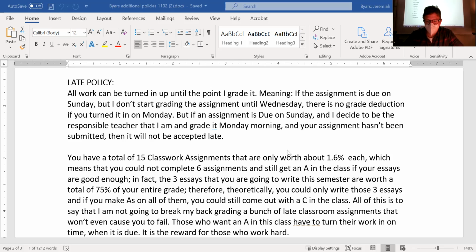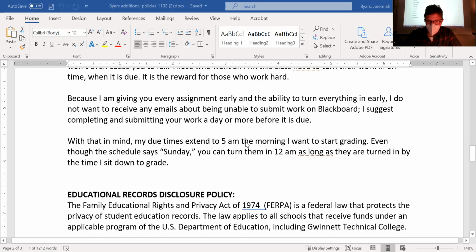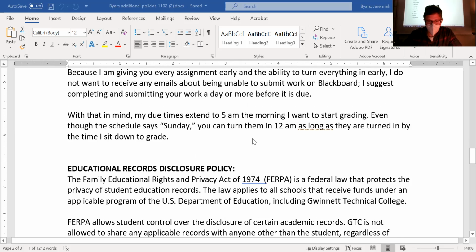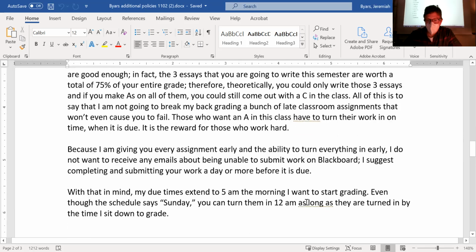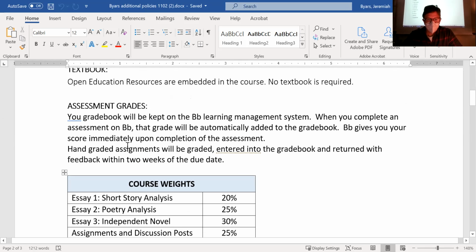As long as your work is in my Dropbox, it's on time. I say all that just to say, don't email me about extensions. Don't email me asking if you can turn something in late. If you don't have a 0, then you can turn it in. If there is a 0 and it's classwork, you can't turn it in. If it's a paper, you can still turn it in. So those are my policies.